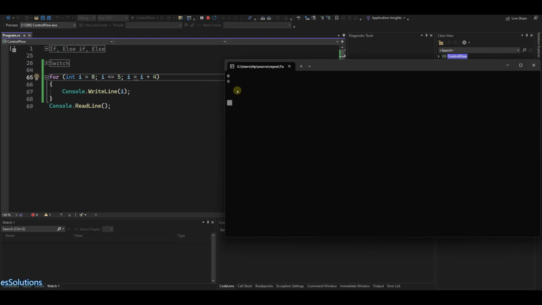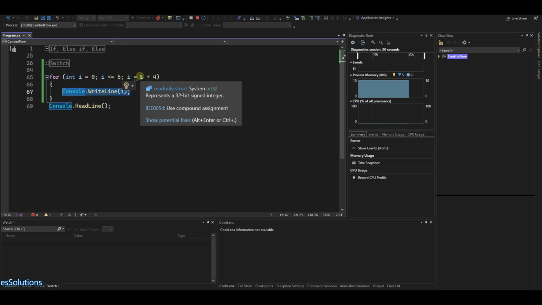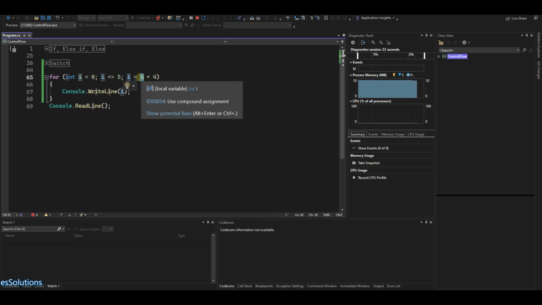I'll let it come up. And you see we have 0 and we have 4. The reason is that when it starts, I is 0 at the beginning, and it checks, is 0 less than or equal to 5? Yes, it's less than or equal to 5, so it runs this. So it console logs 0. And then the next time, it increments from 0. It does 0 plus 4. So I now becomes 4.